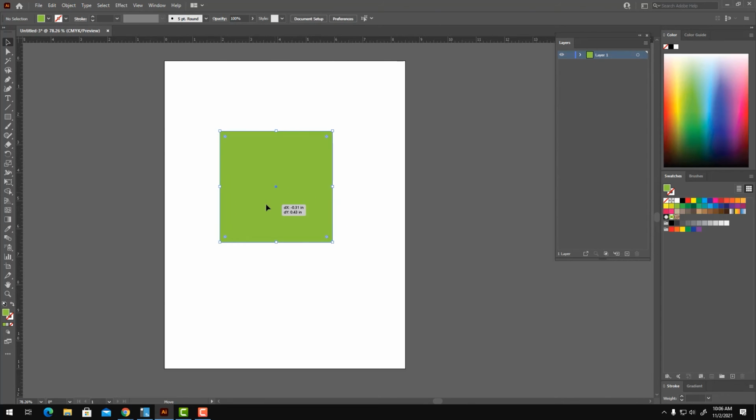Like so, this green square. And we have an eraser. Now, here's the thing about the eraser tool. I don't want you to use the eraser tool because it's not going to work the way that you think it does. It does work exactly how an eraser works.